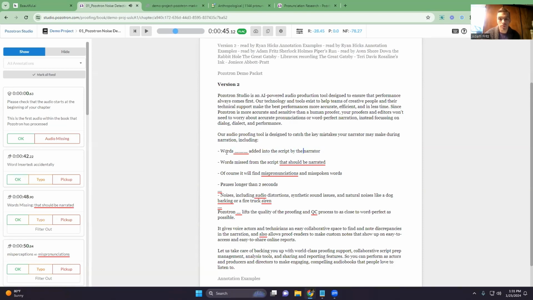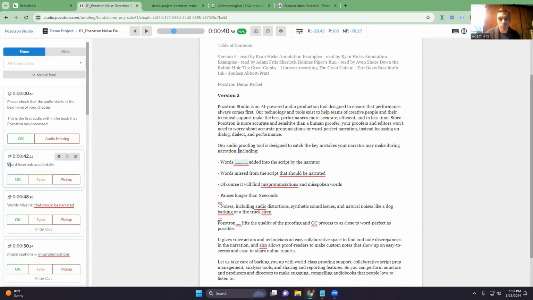So here the script said words added into the script. The narrator said words accidentally added into the script. So on the left-hand side, you'll actually see this annotation here. Pozotron has said word inserted accidentally.